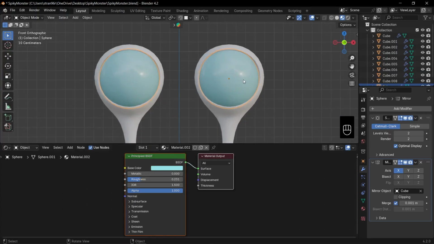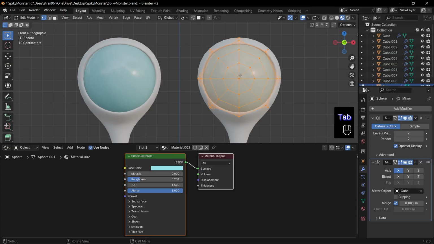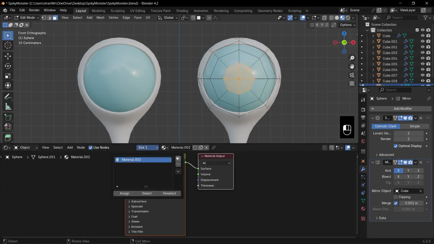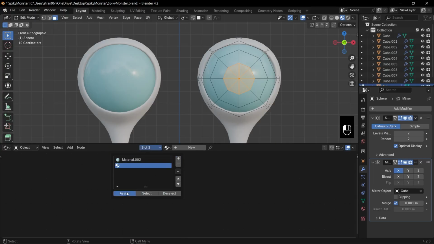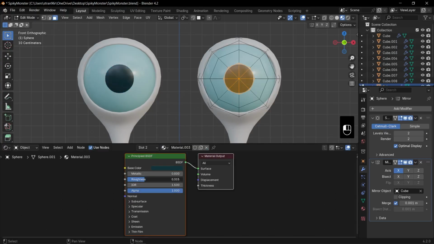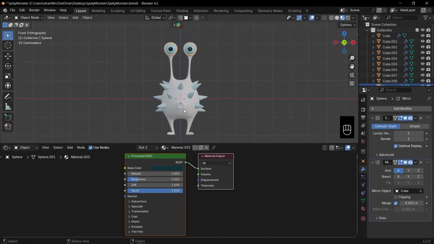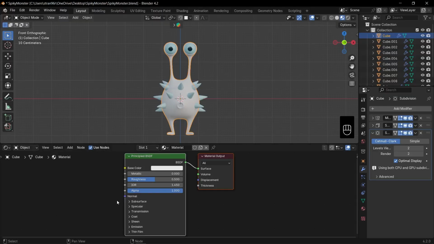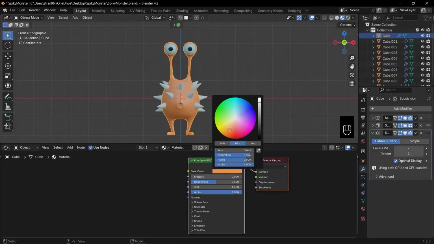Pupil. Enter Edit Mode. Select the central faces of the eye. Open the Material Slots dropdown. Click the plus button to add a new slot. Then click Assign. Click New, choose a darker shade, and you've got a perfect pupil. Now to add the skin shader. Select the body and pick a warm yellow base color.